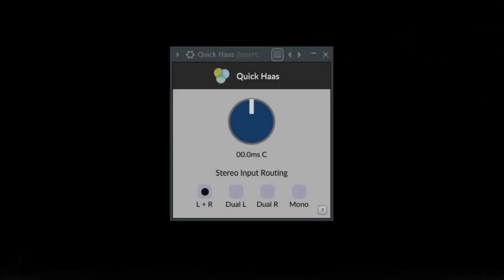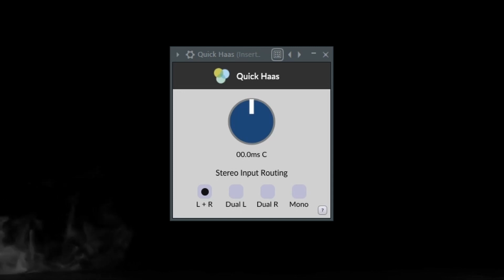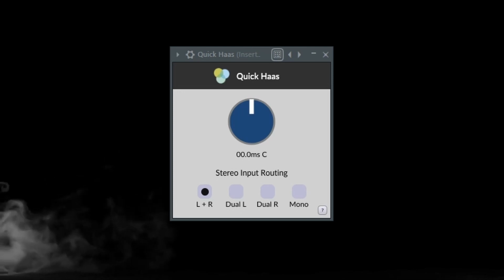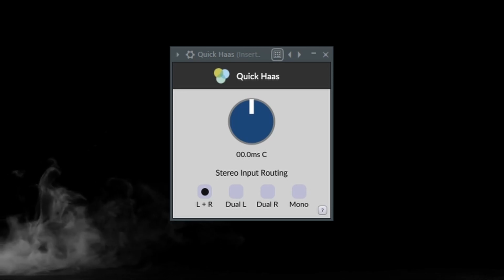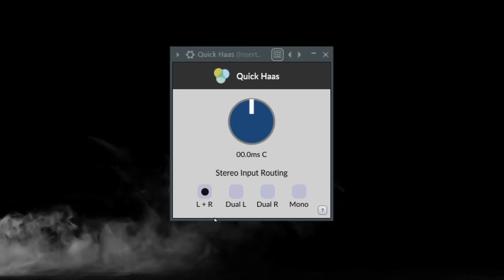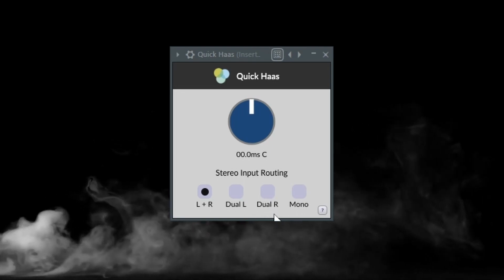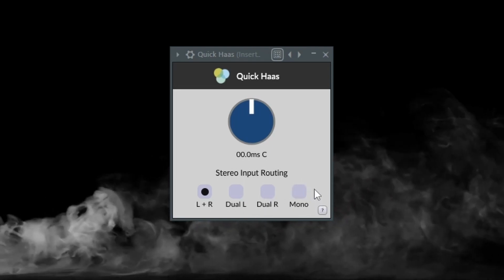Next we have Quick Haas by Ven Audio, and this is another special plugin. Like, it creates a psychoacoustic panning effect on your sound. Now this plugin has a bunch of input options, like you can only input the left plus right, you can just input dual left sound, dual right sound, or you can input only the mono sound.